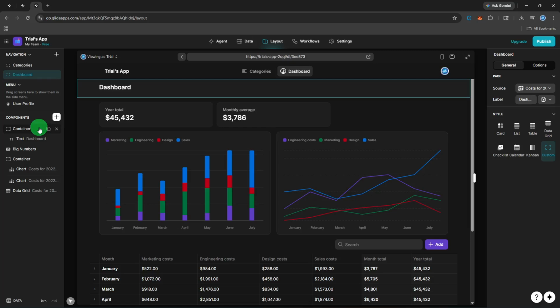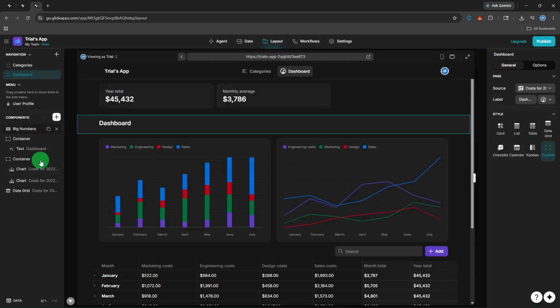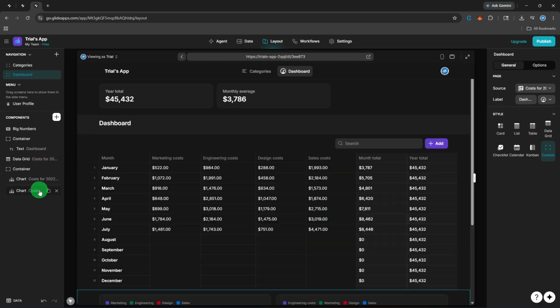Keep labels concise and consistent, and format numbers so they're easy to scan at a glance. Use the live preview to check how everything looks on mobile and desktop, and make sure the most important information sits at the top. If you make a change you don't like, use undo to step back. The goal is a clean, readable view that your team can use immediately.